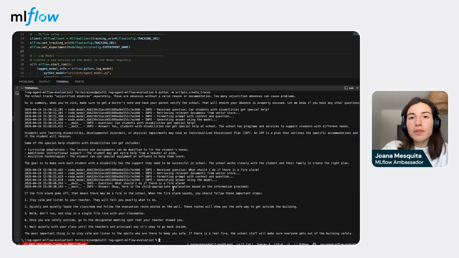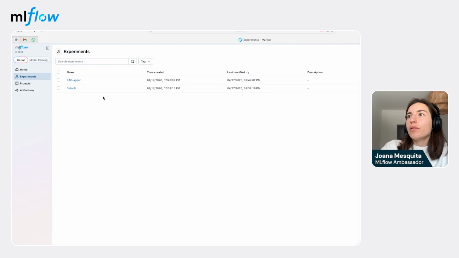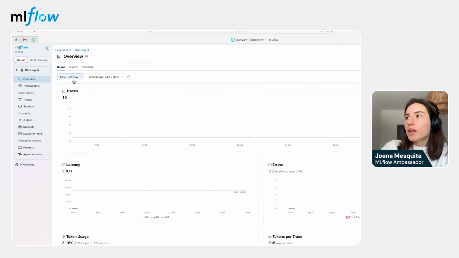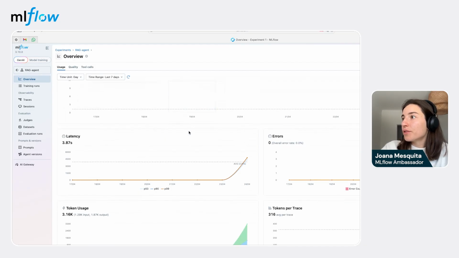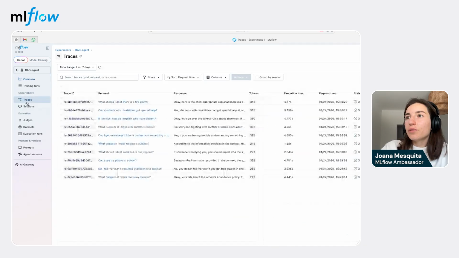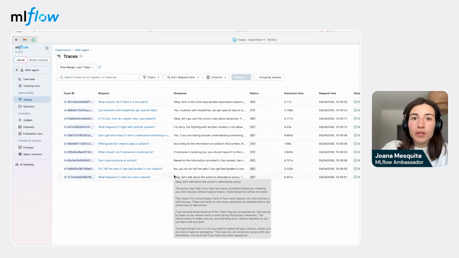After running the script, we can see some changes in the MLflow UI. If we come into our RAG agent experiment, you can already see some changes. In the Overview tab, you can see that we already collect some usage metrics. If we then go to the Traces tab, we can see 10 traces. Each trace corresponds to an evaluation question.